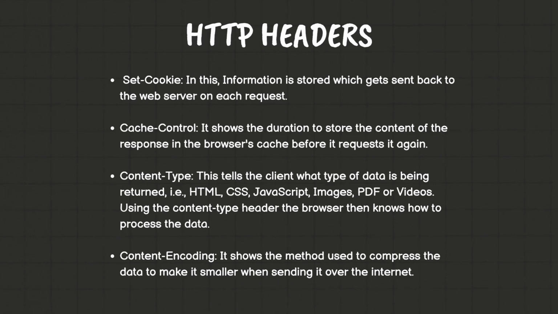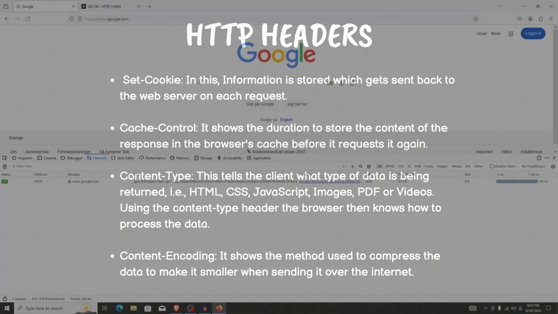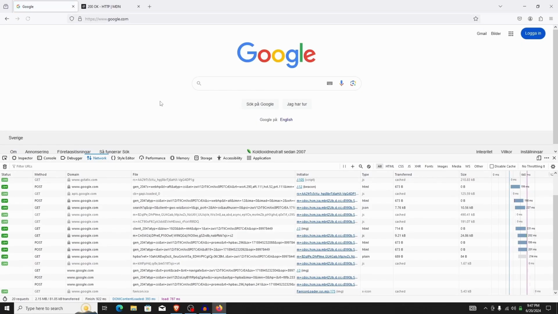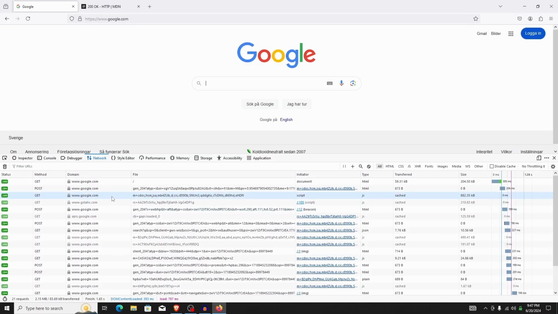And at last we have content encoding. It shows the method used to compress the data to make it smaller when sending it over the internet. Okay, now let's see the HTTP headers. So last time we looked at the status code, now we'll look at the HTTP header.